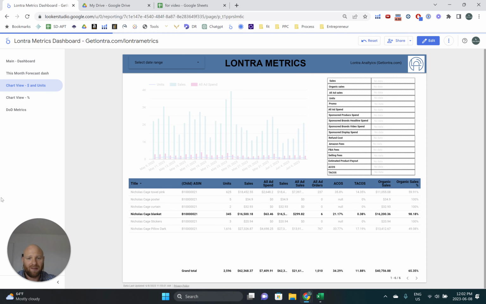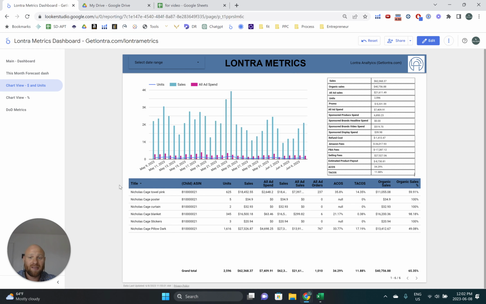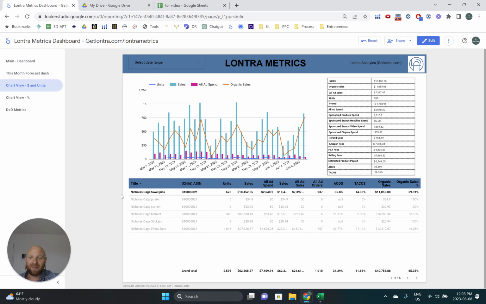Or you can click here, and now you'll get just the data for this. But one of the things that we found the most useful is the fact that you can come up here and add in optional metrics. So you can have organic sales, and you can see how organic sales fit into the picture. And then you can click on just one product and see how things go.